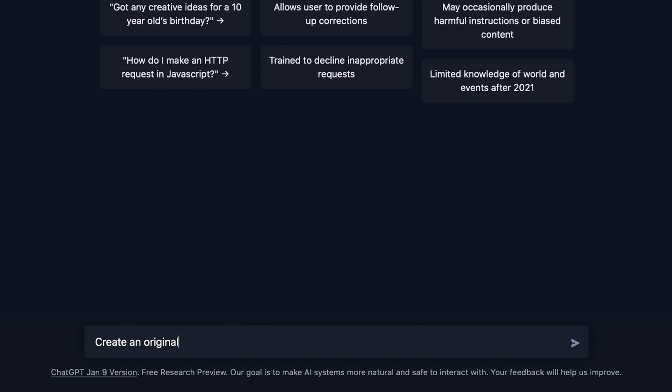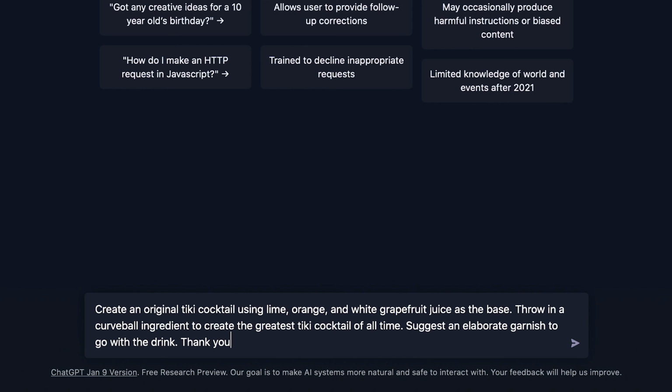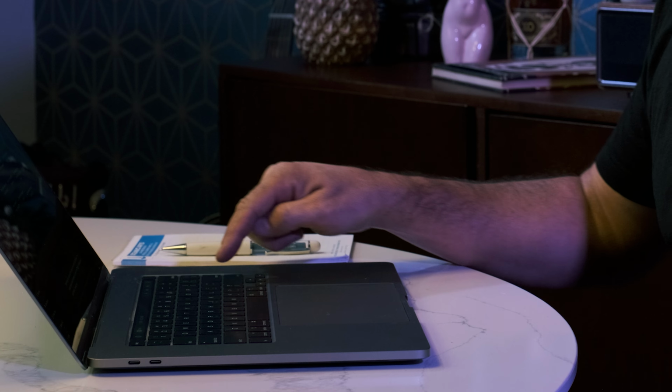Okay, so we gotta figure out what kind of cocktail we want Chat GPT to create. Create an original tiki cocktail using lime, orange, and white grapefruit juice as the base. Throw in a curveball ingredient to create the greatest tiki cocktail of all time. Suggest an elaborate garnish. Thank you, robot.